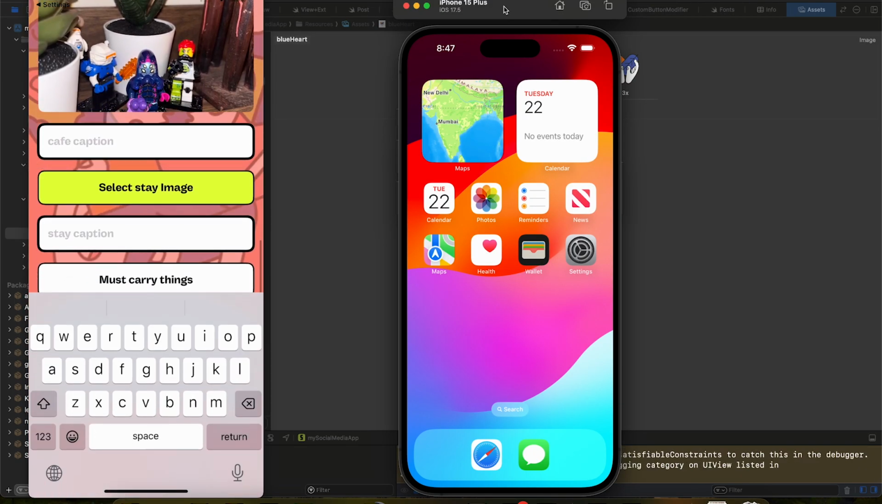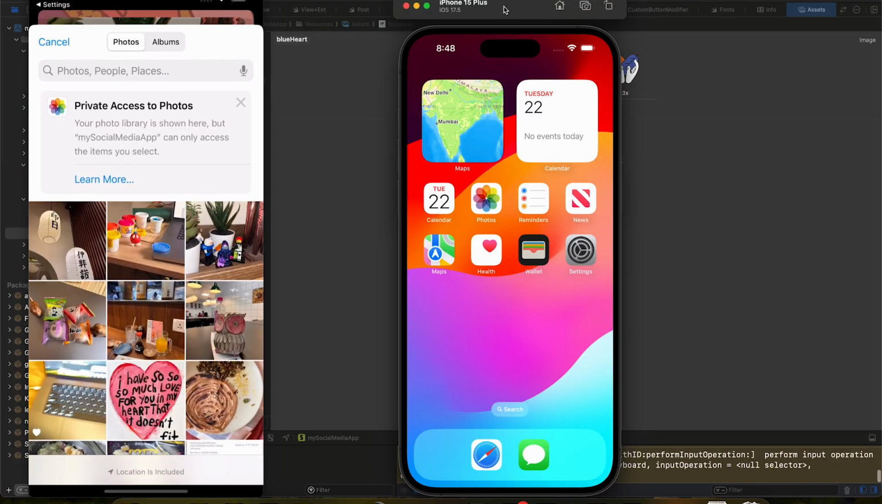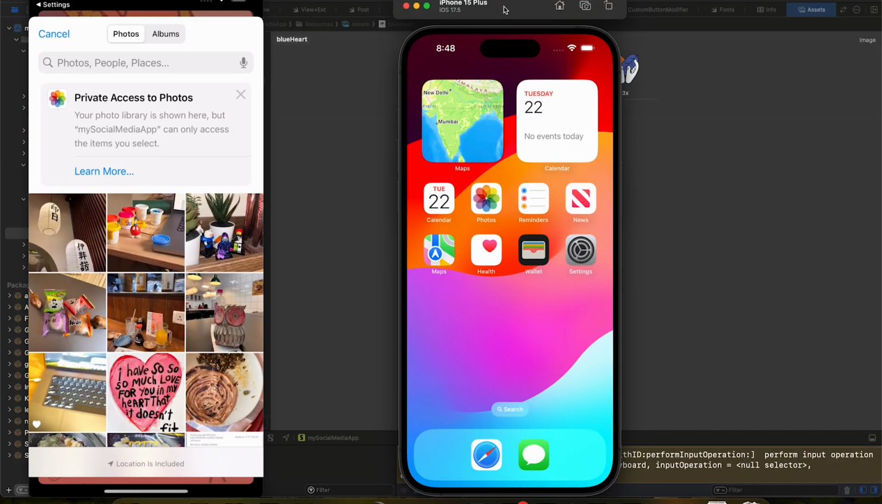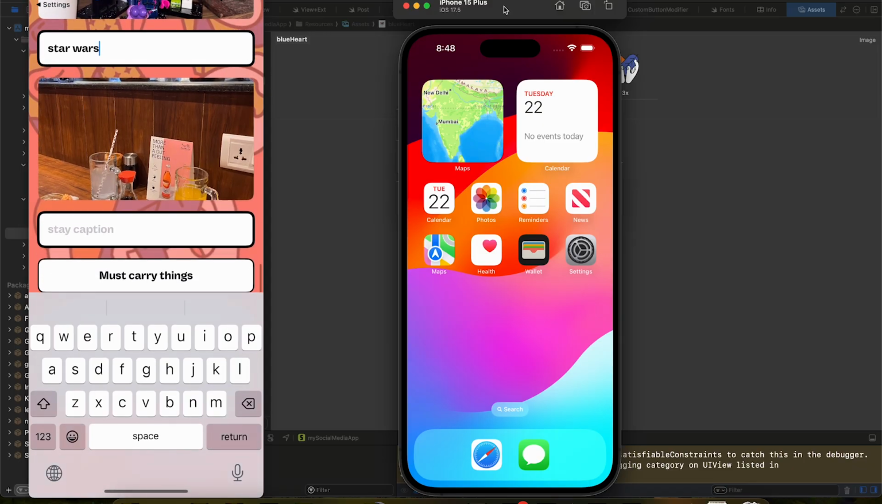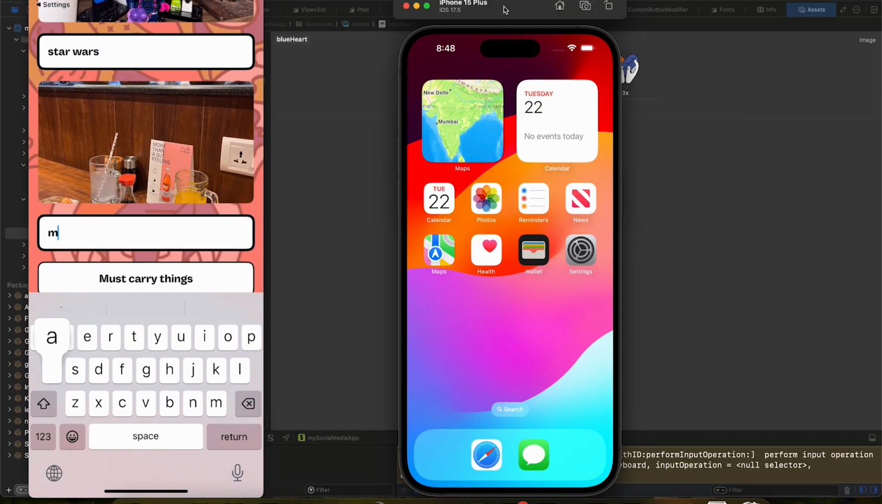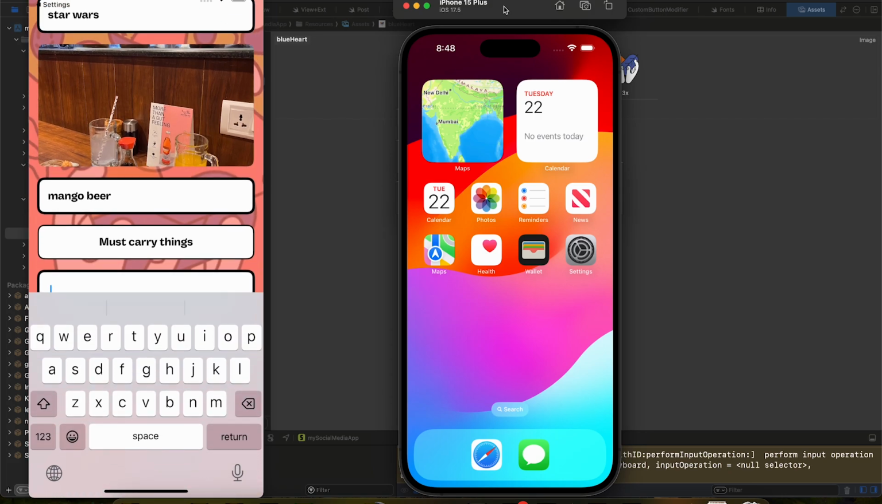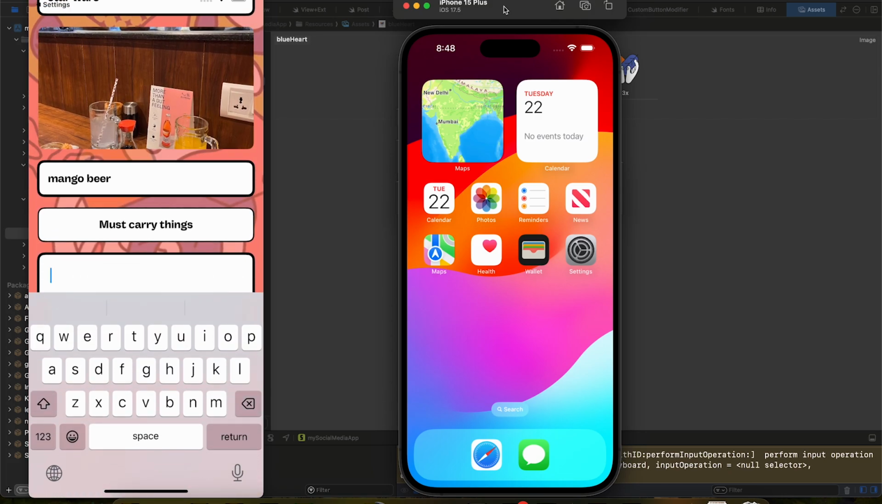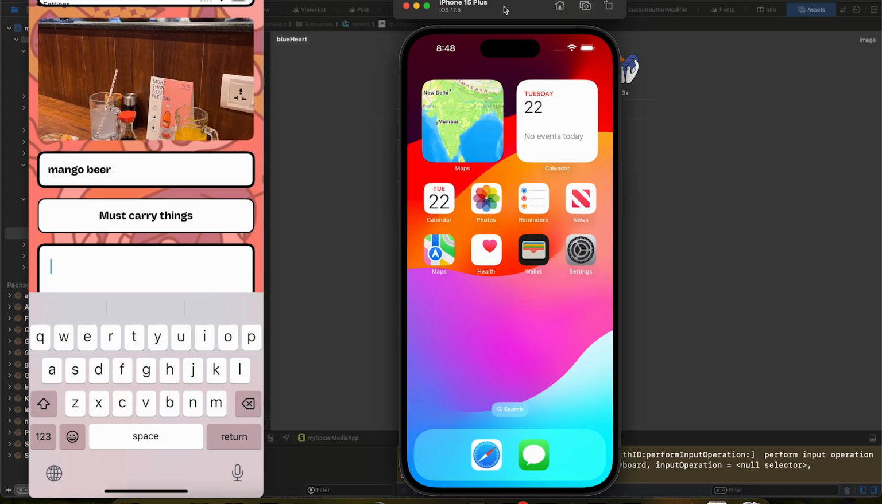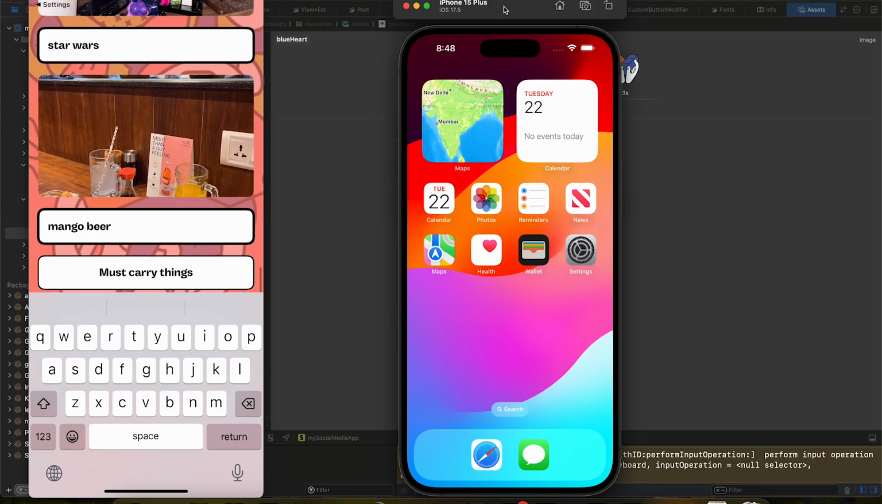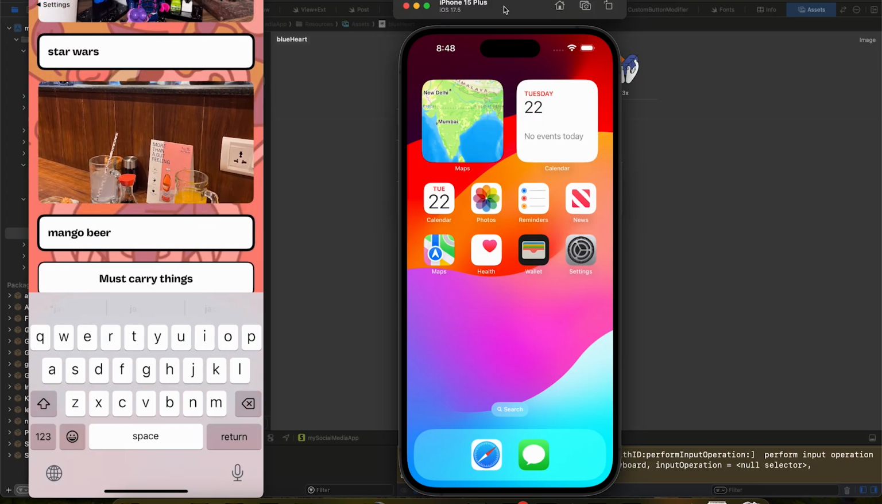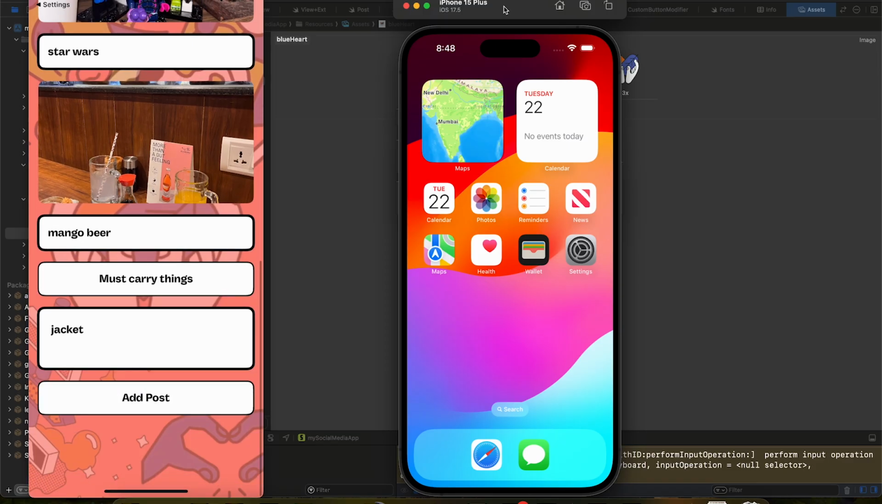Let's select Star Wars. Then we can have a stay image that can be this thing. So yeah, now let's call this mango beer. This seems fine. Now you can click on return and things should be okay. You could see that it actually has some gap here, so you can add some spacer in order for it to work. But right now I can just dismiss it and see.